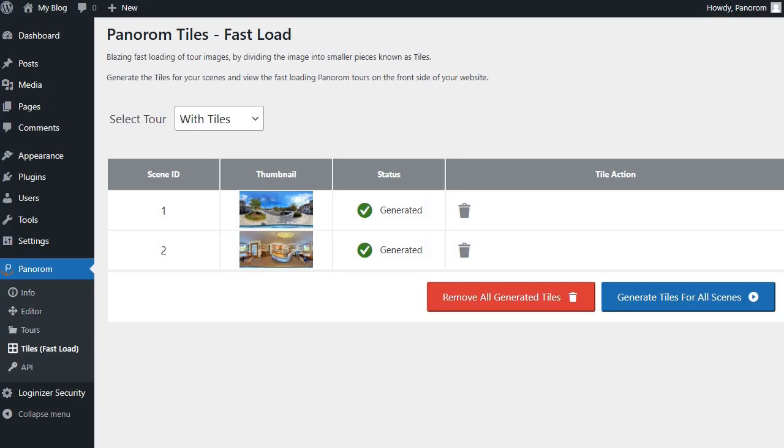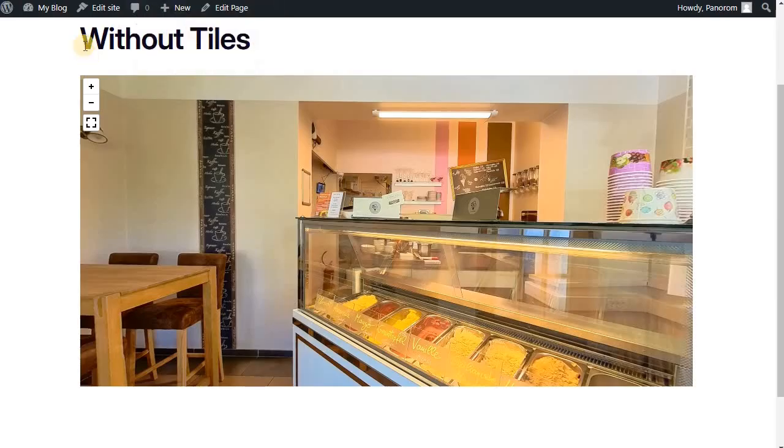In this video, we will discuss Panorom tiles. Panorom tiles will allow a very fast loading of the tour images by dividing those images into smaller pieces known as tiles. So let's go through an example.